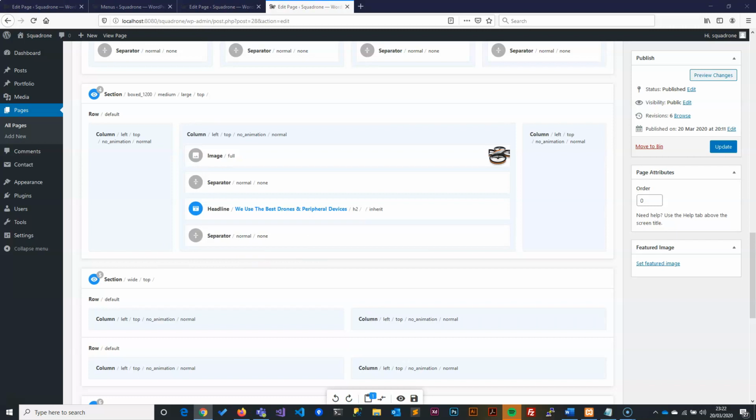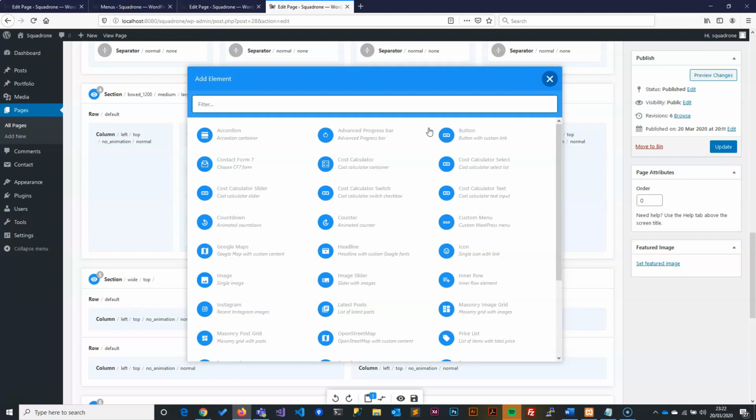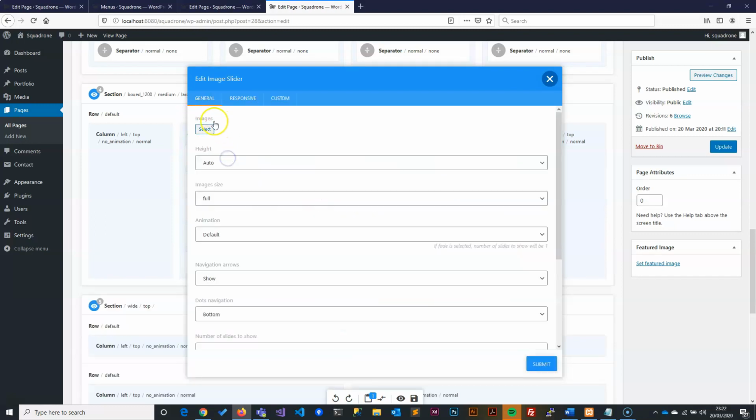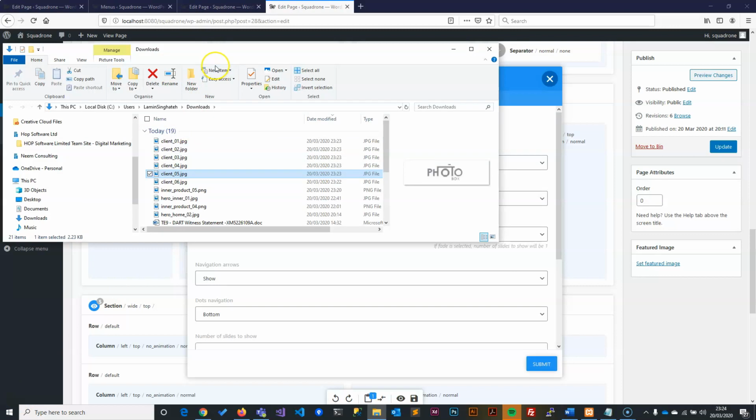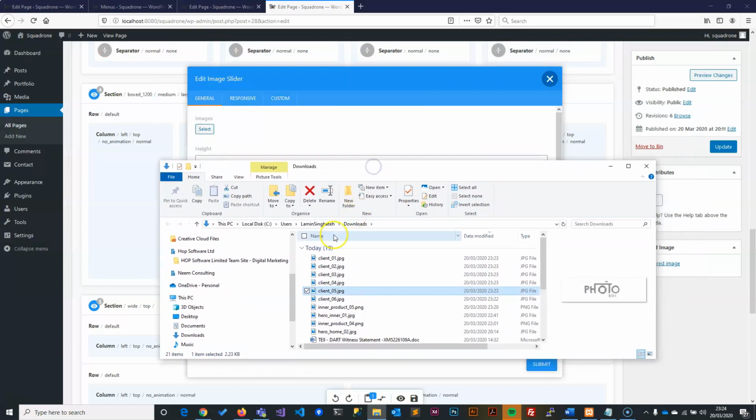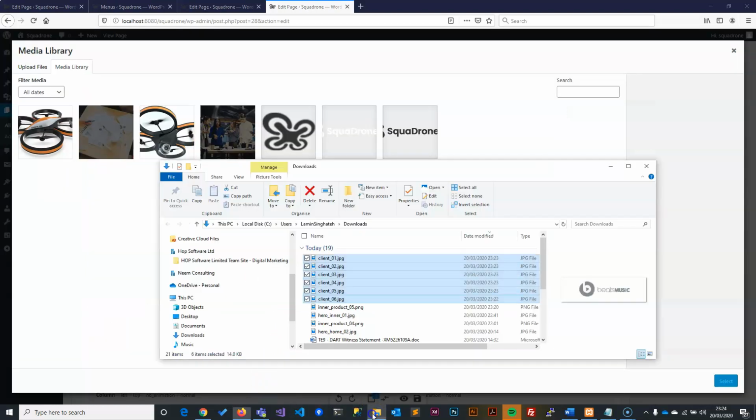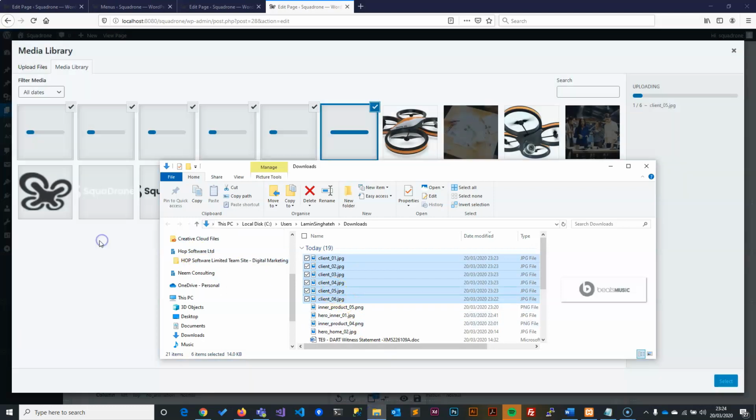This time the idea that I have is I want to bring in some logos, and these logos are going to be customers' logos. So what we can do is we can add an image slider here. When we add this image slider, we will then go and upload all our logos that we want. In here I have all my images, so I am just going to grab all the images that I want, open the folder again, and drag and drop it here.